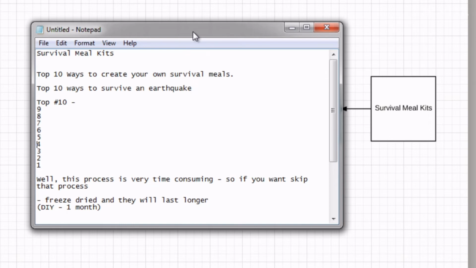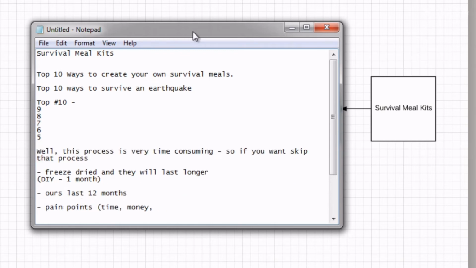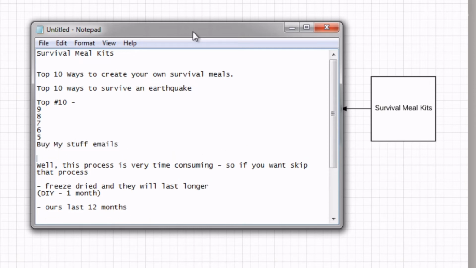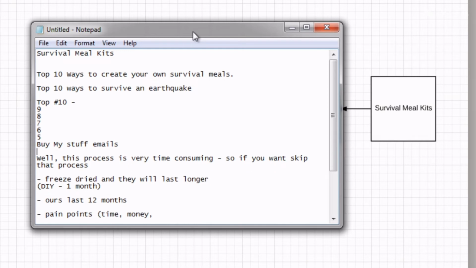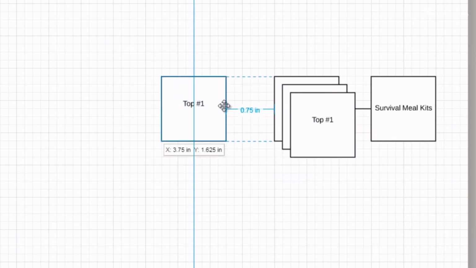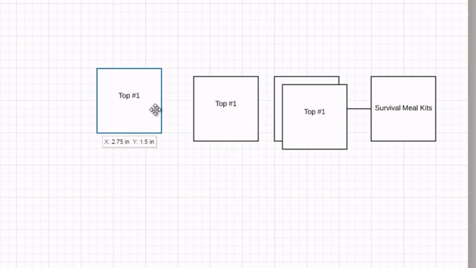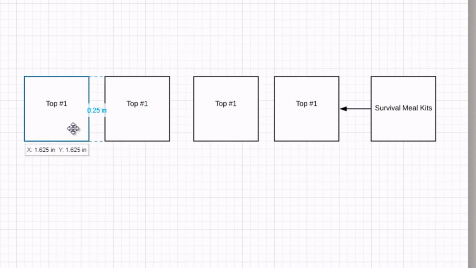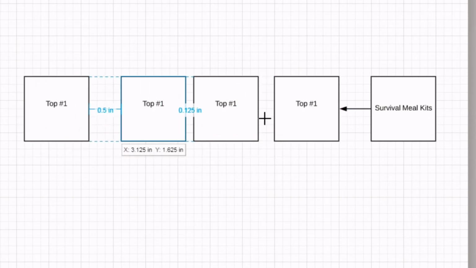And by the 5th email, you've provided so much value that they are going to trust you. And then you can have the survival email kit, so then you can have the buy my stuff emails. So by working backwards, we can say, okay, this can be top number 1. And then this can be 2, 3, 4, and 5. So we can work that in here.